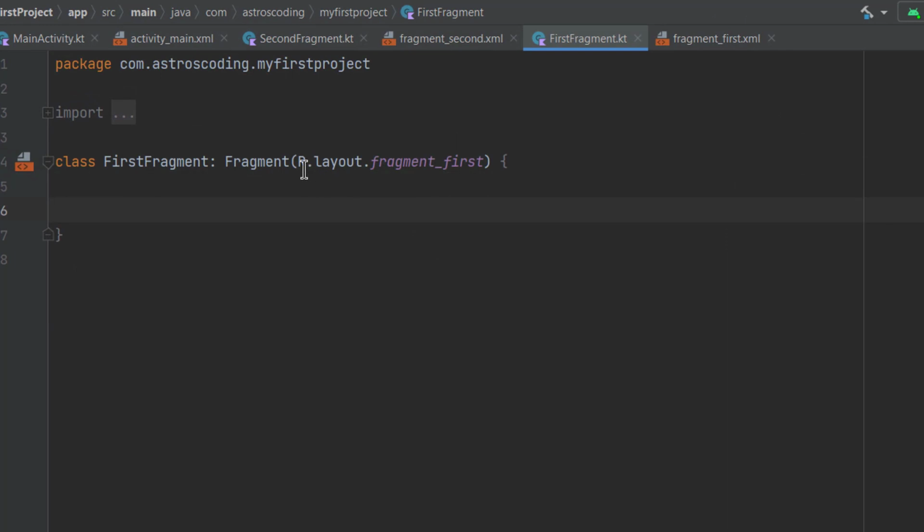So before, we had to pass the layout of this fragment within the constructor of the fragment, and that automatically attaches the layout to the fragment class. So if we are doing it this way, then we can get rid of the onCreateView, as we are not going to override the onCreateView if you are passing the layout to the fragment constructor directly.